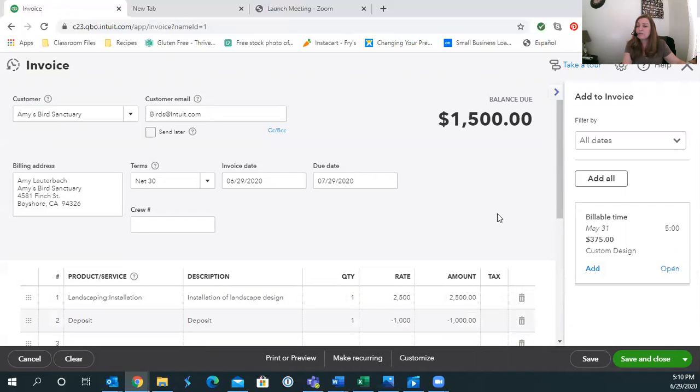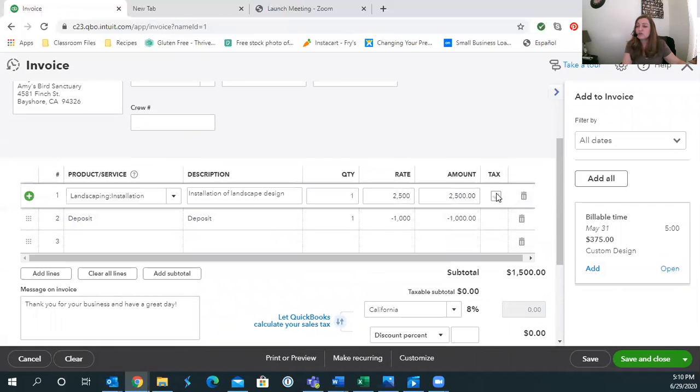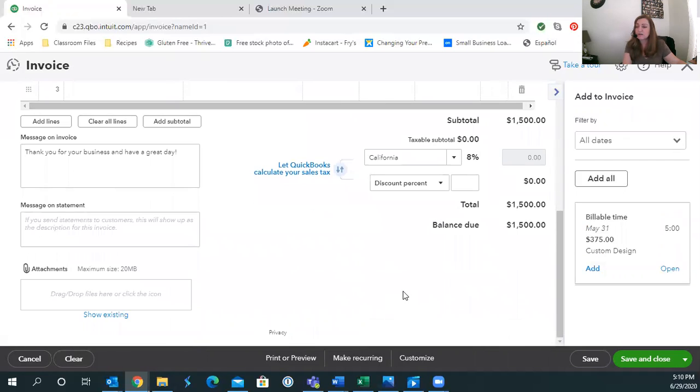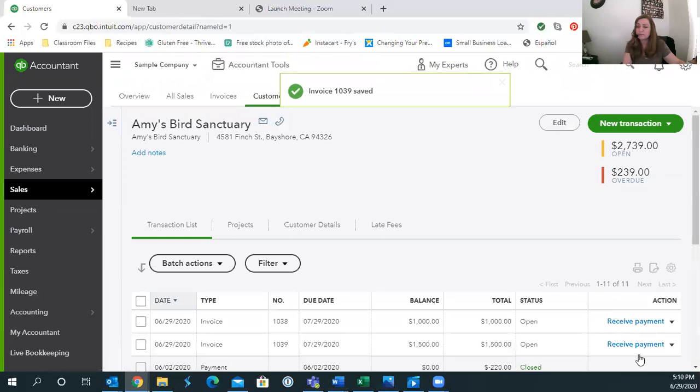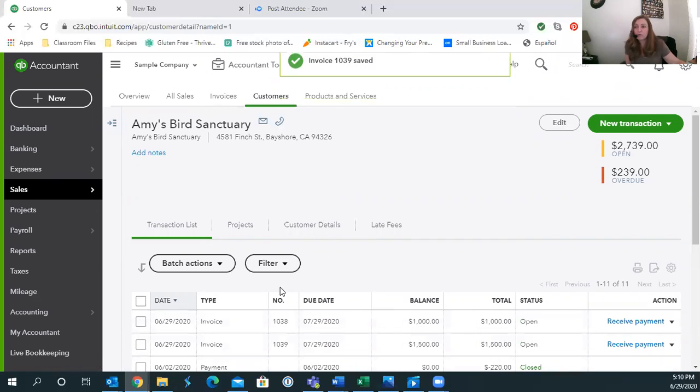Now, if this item is taxable, we want to make sure to tax just this amount right here, which is the full amount of the project. And you can see that right here. Uncheck that if it's not taxable. We can save and send this or save and close it. Easy to do, correct way to do it, and you're not counting it as income until it actually is income.